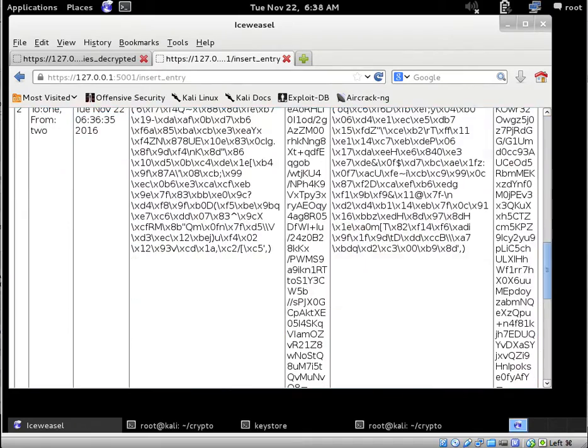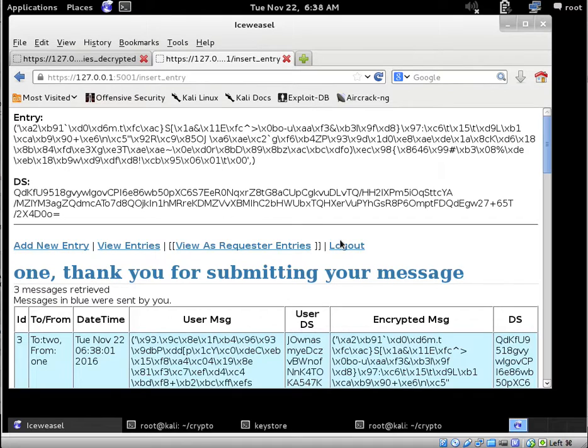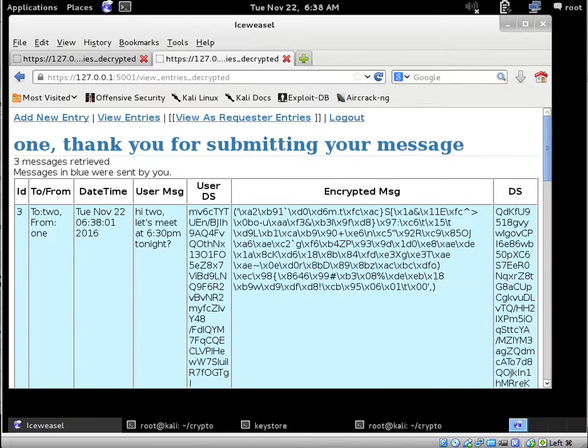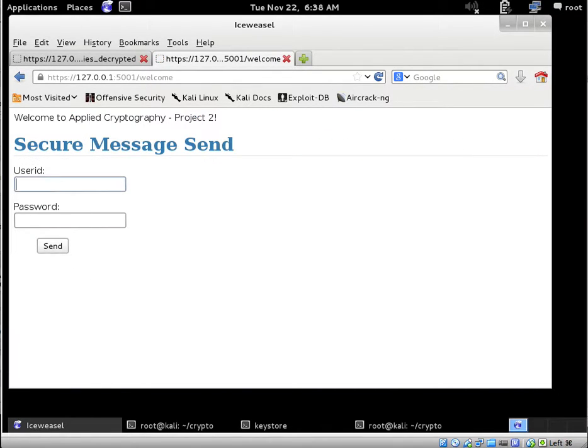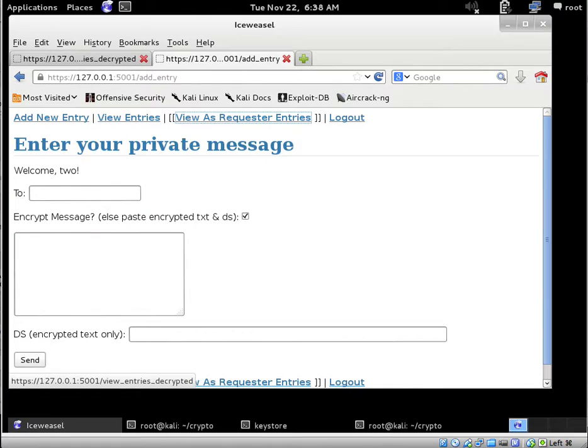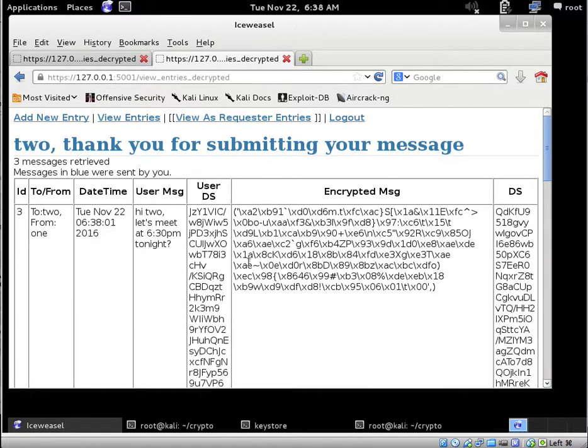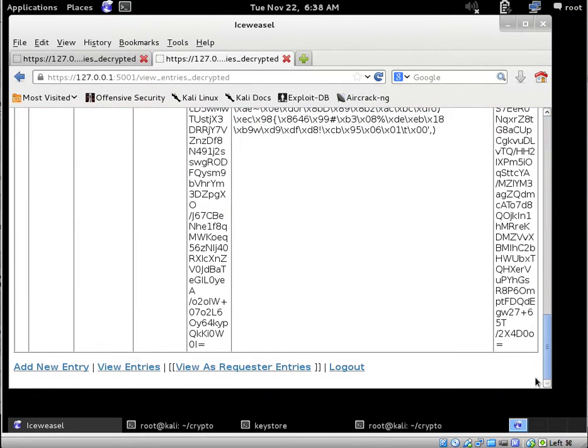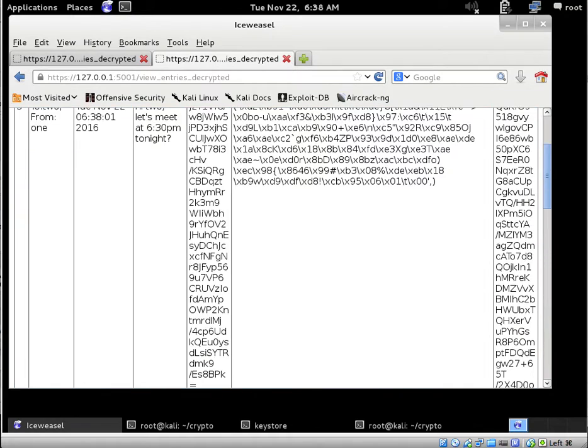And then let's go and see if we can actually see it in user 2. View as requested. Hi, let's meet, and it's correctly decrypted in user 1's view. So let's log out. And we should have 3 messages in the database. User 2 and 2pass. And we'll view as requested entries, and we'll see the message in white, and hi, let's meet at 6:30 p.m. tonight, and that's accurate. And same thing, so we have 1, 2, and 3.